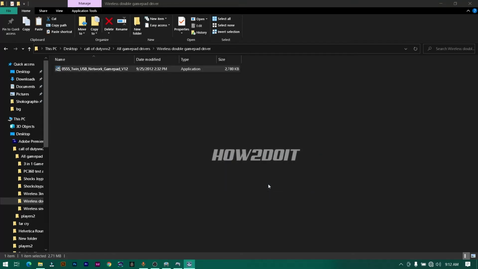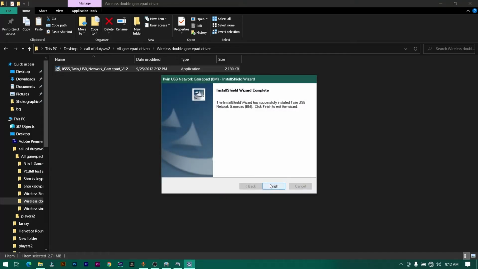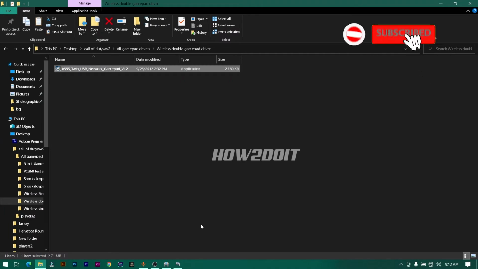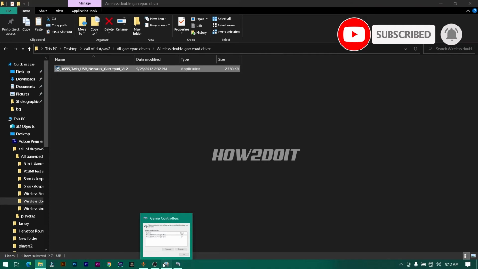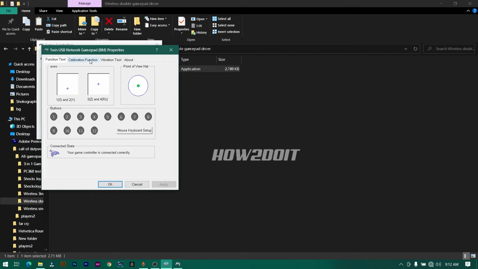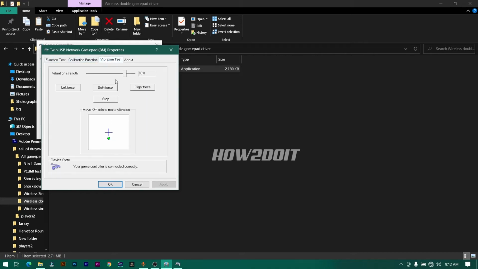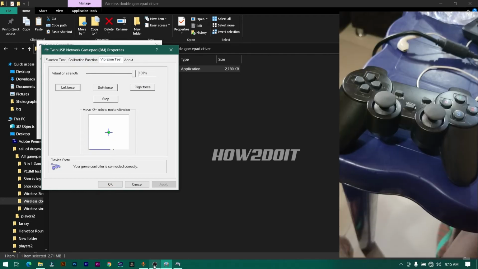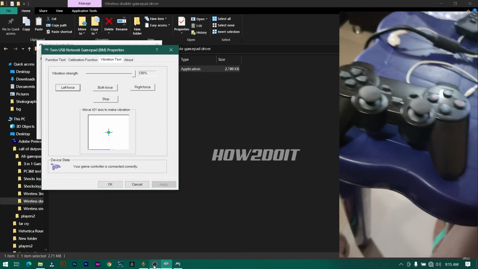Click on next, next, finish. As you can see, it is done. Let's go back to open our USB, and here it is. You can see that the name has changed. It has now changed to twin USB gamepad. Okay, let's go to properties, and this is where we will see a vibration tab where you can test out whether the vibration is working or not. All right, so let's test it out again.